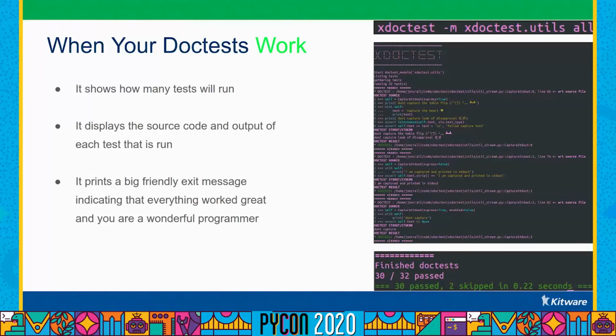So what happens when your Doctests are working? If you use the Xdoctest runner instead of the Pytest one, it tells you how many tests it found and how many tests will run. It then shows you the source code of the test that it's about to run, and then it displays the output. And finally, at the end, it tells you how many tests pass versus how many tests there were.